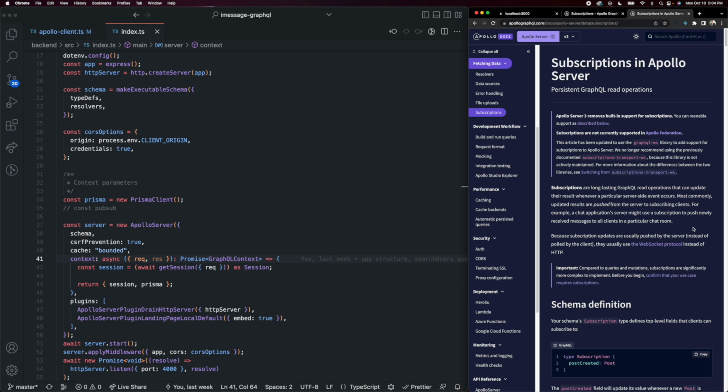Chat applications are probably the most popular example of real-time functionality. As the docs state here, for example, a chat application server might use a subscription to push newly received messages to all clients in a particular chat room. And that is exactly what we are doing. So in any GraphQL application where you want real-time updates to occur on your client without the user having to refresh the page, you're going to need to use subscriptions, which use WebSockets under the hood.